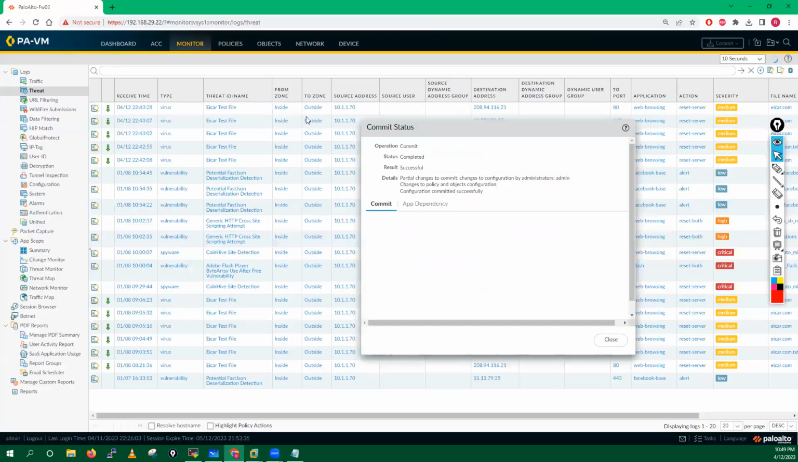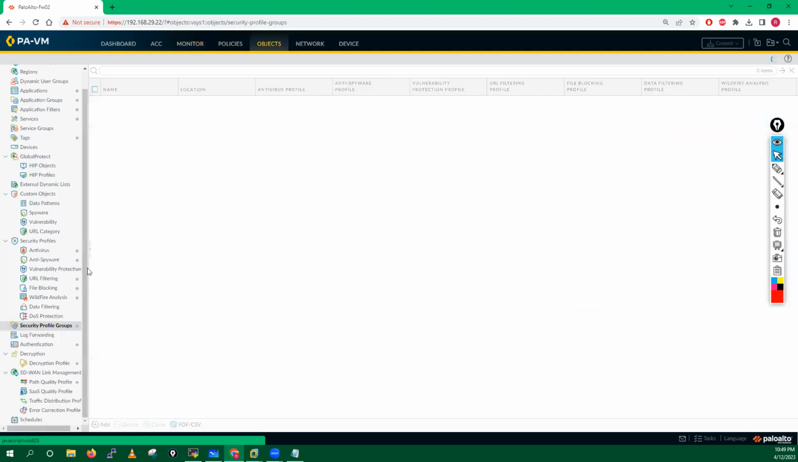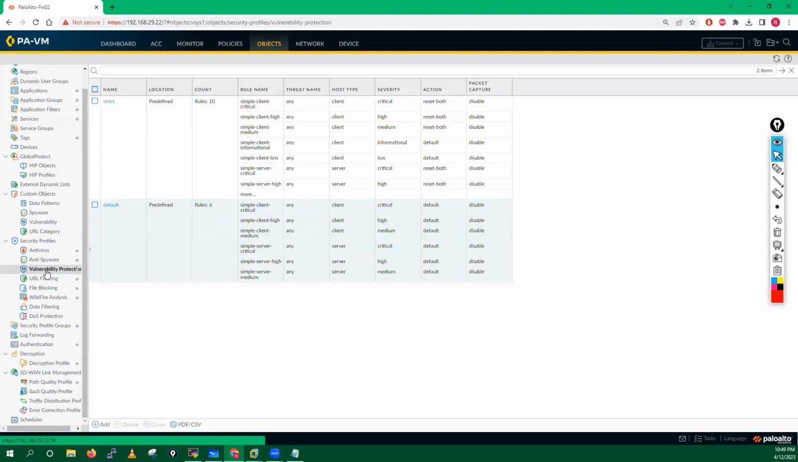Now you can see, if you go here and refresh, we have detected the spyware, and my firewall is able to provide you the protection. So that's how your spyware protection works, and we get the protection from the spyware. What you have to do is configure the anti-spyware protection. Now we have a vulnerability protection here.